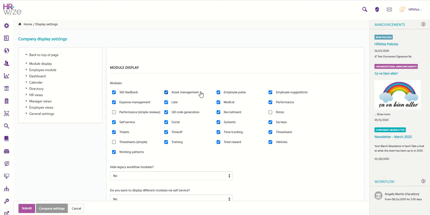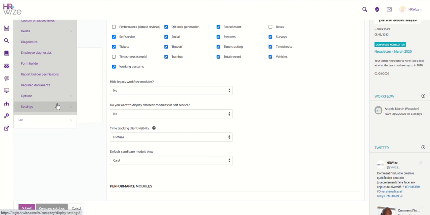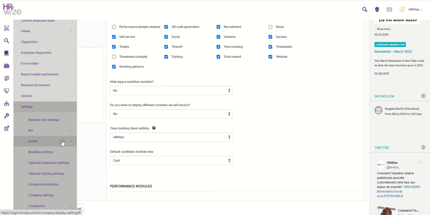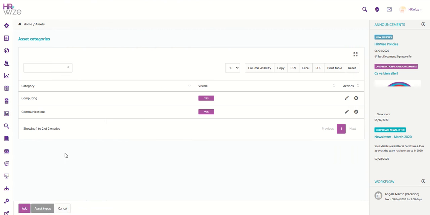Now, before we can assign assets to employees, we must first look at how to create asset categories. You can do this by clicking on Administration, Company, Settings, Assets, and then Asset Categories. Here you can see any asset categories that have already been created. Examples of asset categories could be things like computing, communications, and etc. Now to add a new asset category, you can click on the Add button.